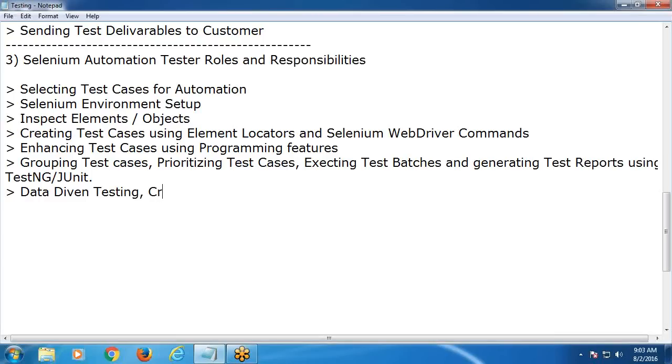Next, cross-browser testing. Next, database testing. Selenium supports database testing. See, data-driven testing, cross-browser testing, and database testing.